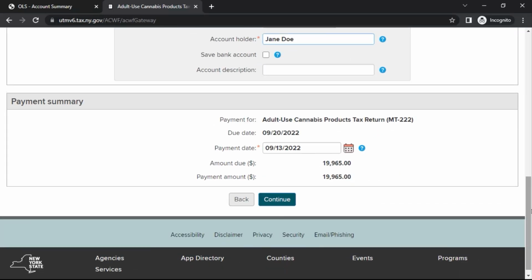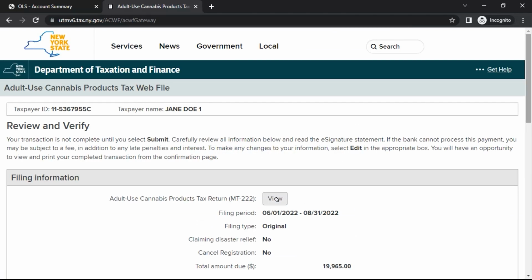If the return you're filing is not past due, you'll have the option to schedule your payment for a future date. You can't schedule a payment later than the return's due date. If you have partially paid or we determine you owe an additional amount, we'll bill you for the remaining balance. We won't debit your account for more than the amount authorized. When you're ready to review your return, select Continue. This will bring you to the Review and Verify page.